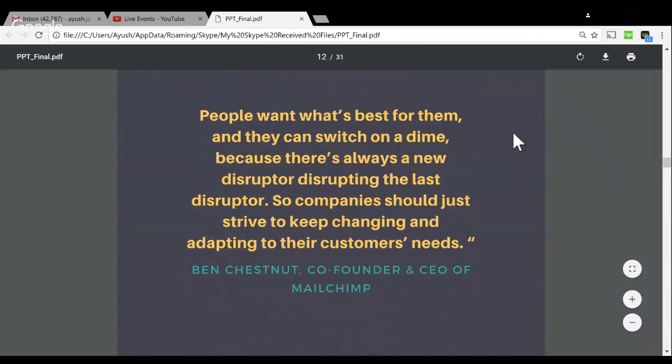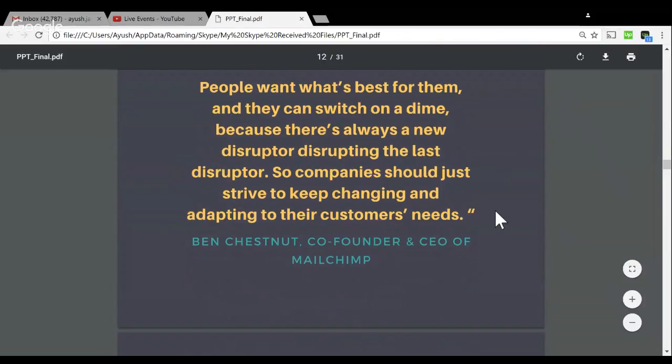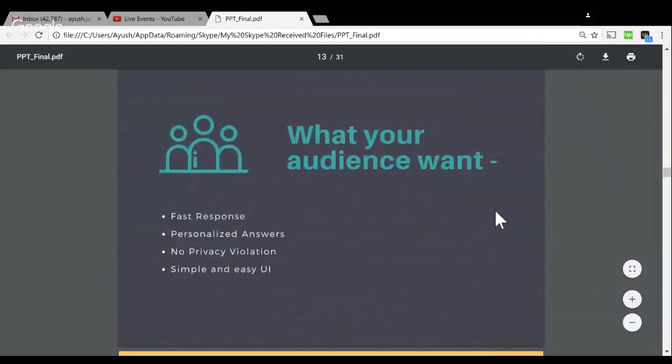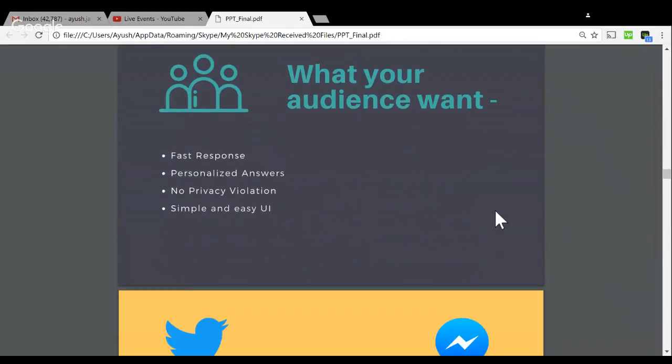So you should know what people are expecting of your chatbot, and how you are able to create that value. So you know what people are really looking for from your chatbot. Are they looking for fast responses, or for personalized answers, or are they connecting with your chatbot because they are insecure about their privacy, or because they don't have your application? So what is the major drive for people connecting to your chatbot is to be known. And then, of course, very important, how tech savvy they are, and on which platform their presence is.